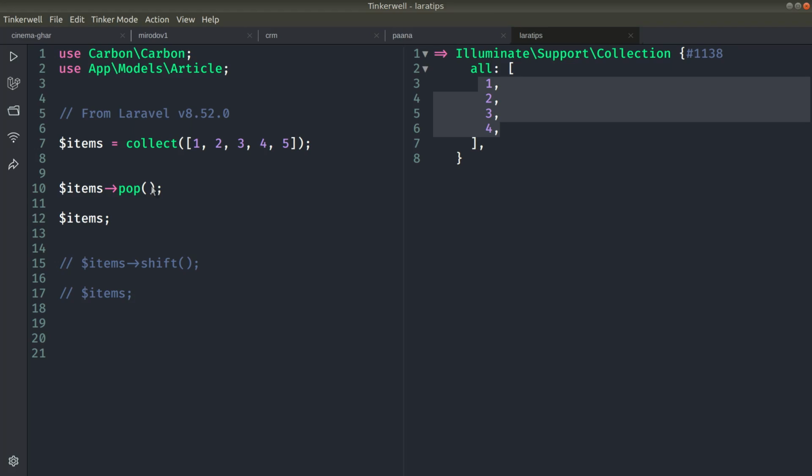But let's say we want to pop two items, then we'll pass here two. Then you can see here, it is popping two items, which means it is removing two items from the end of the collection. And it works similarly for the shift as well.